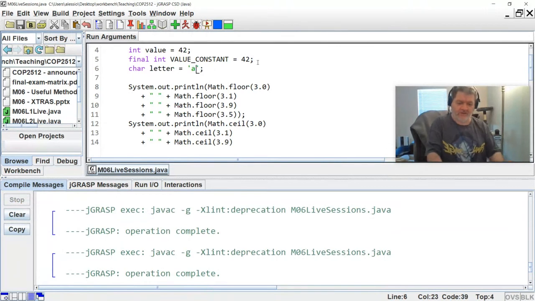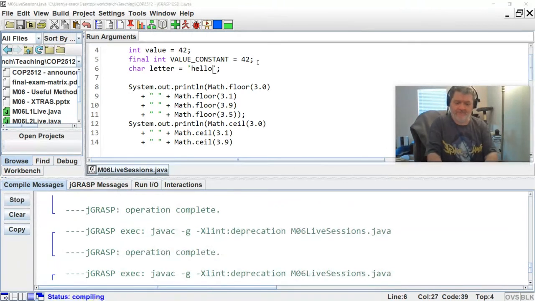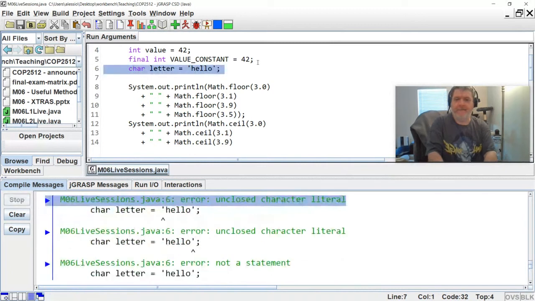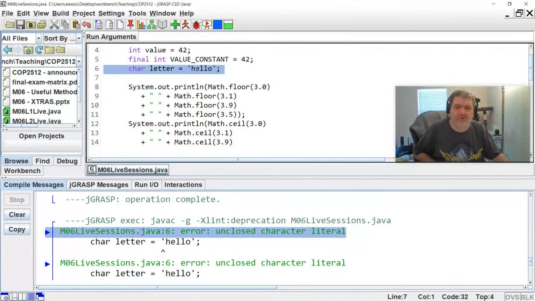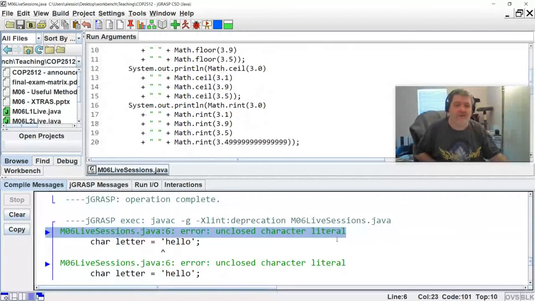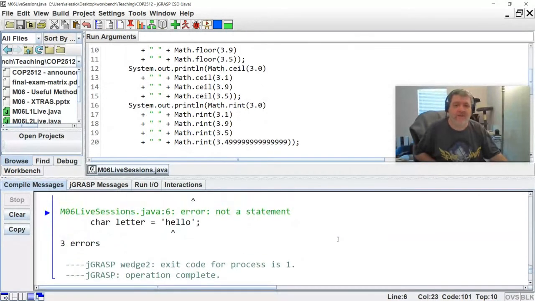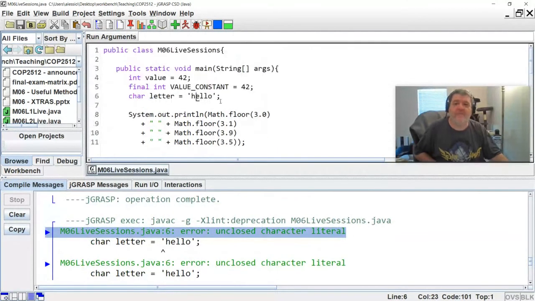If I do char letter equals 'hello', the compiler has a lot of problems, okay? But these are all related to the same line. It says error: unclosed character literal, which means after the H here, I expected you to close that character literal with a single quote. You didn't close it, okay? And that triggers all the errors that come after. So we cannot have multiple characters yet.